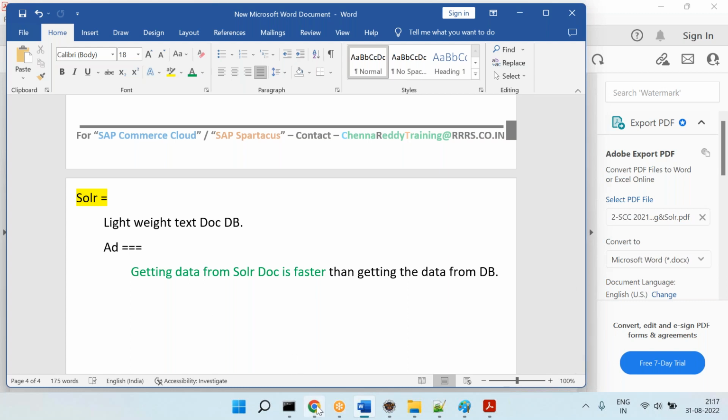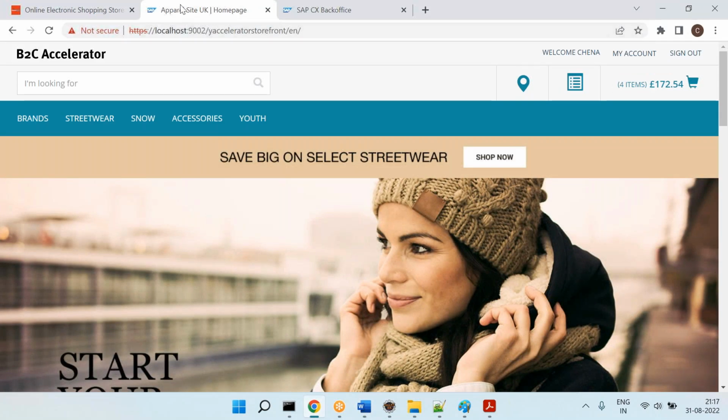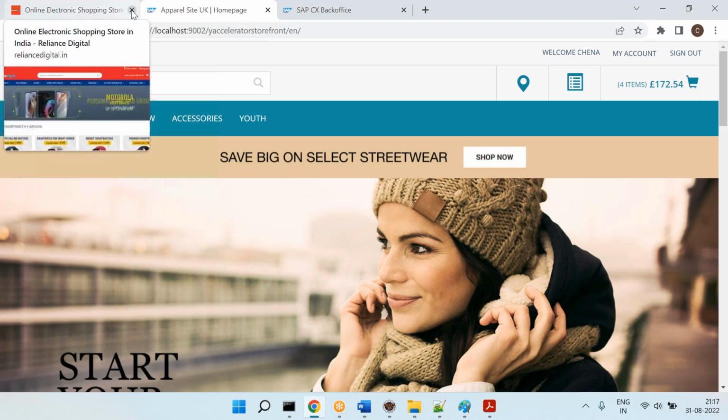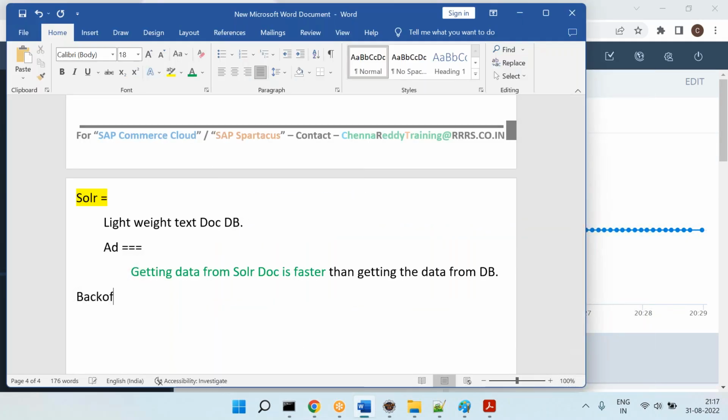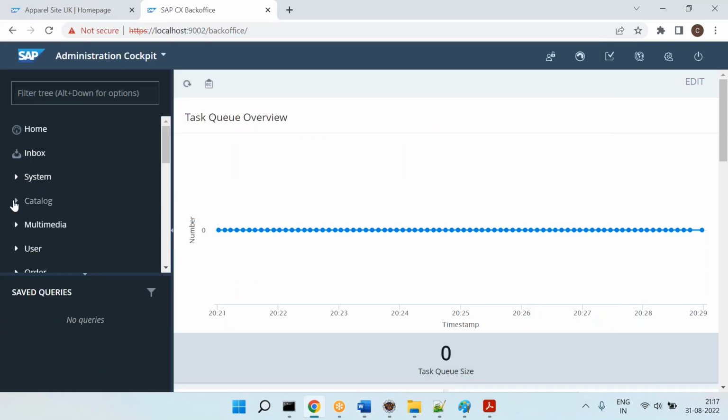Okay, that's it. Now let me go to Backoffice. As I told you, after installation, we get a database UI tool called Backoffice. So what is the Backoffice? It's a tool, in simple words, a database UI tool. Now I will go to Backoffice and I will go to categories.